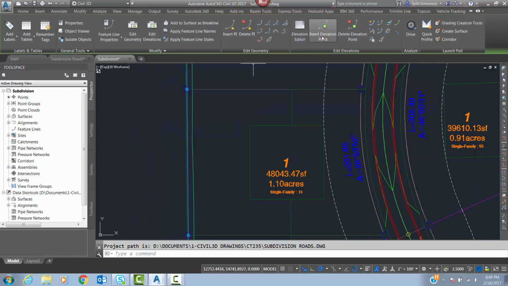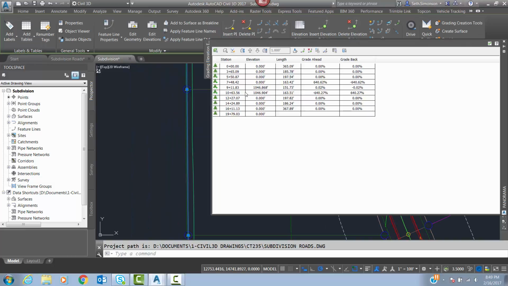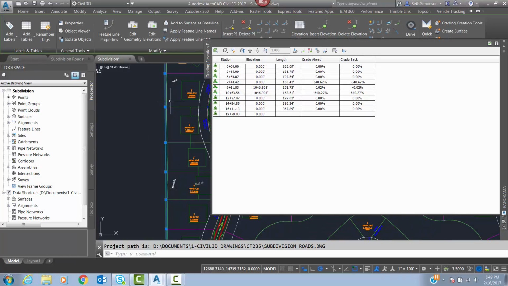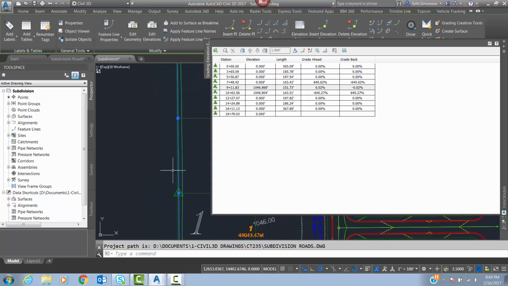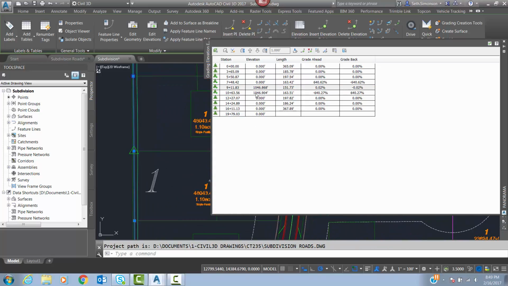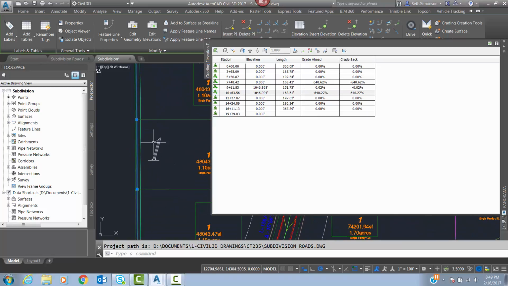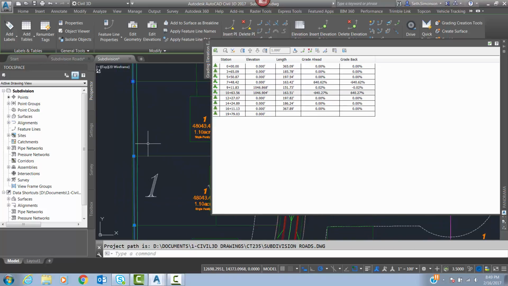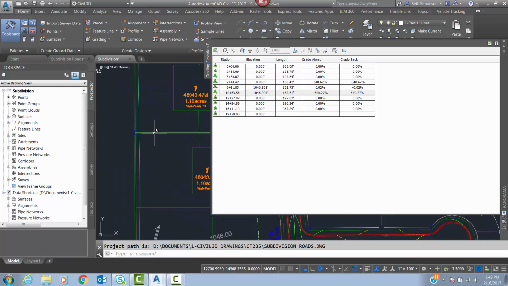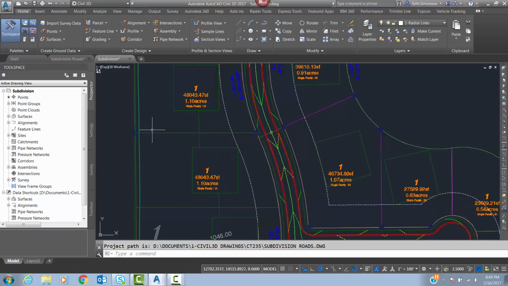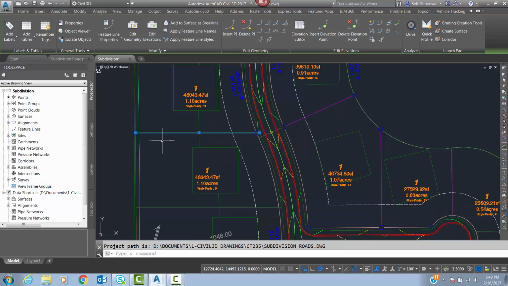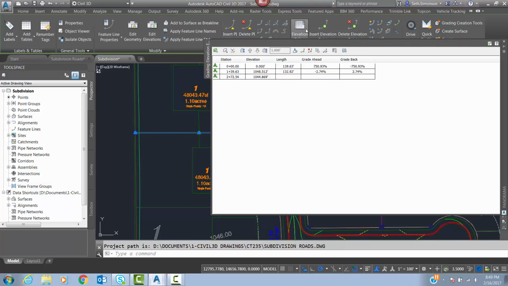Okay, so I picked that feature line. Take a look at my elevation editor. Okay, it looks like it picked up an elevation at that point and an elevation at that point. Not quite sure why it didn't pick up elevations at those points. Oh, for some reason it went back to 0.